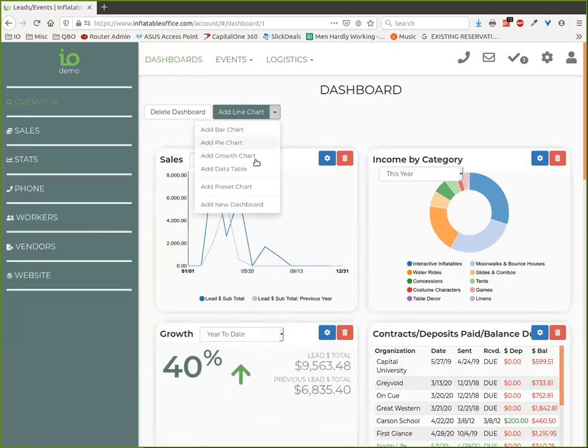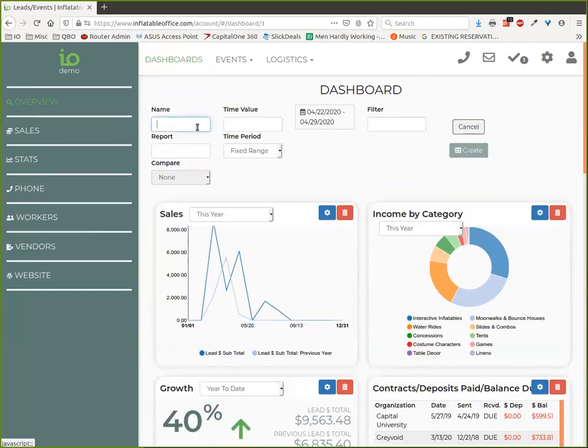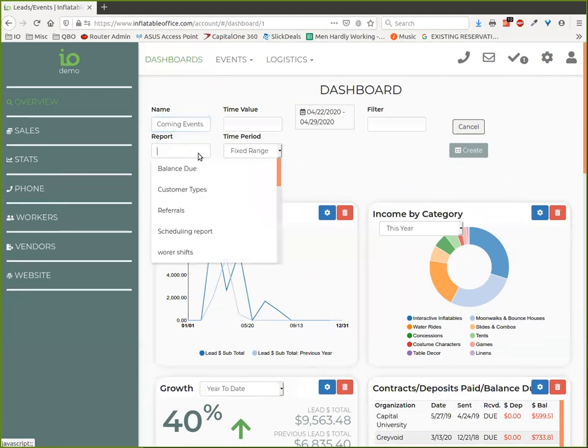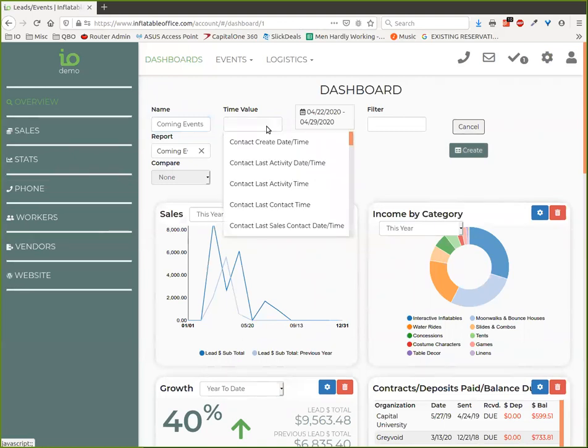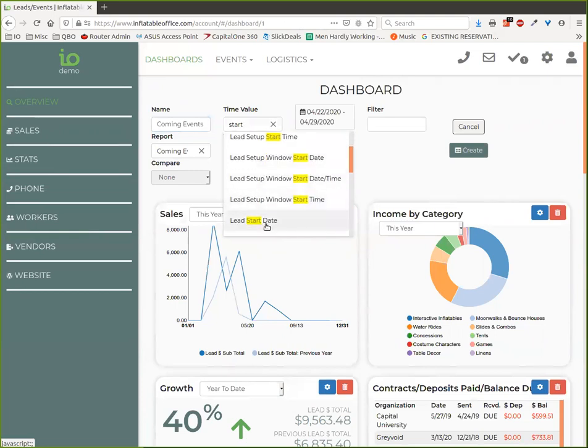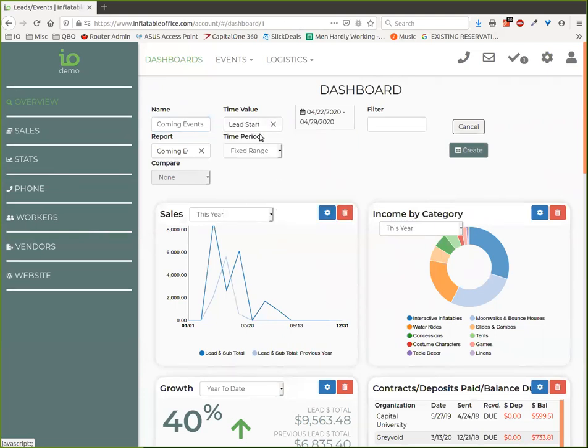I think it's good, so we're going to go ahead and move to the dashboard, and we're going to go ahead and add it now. So I'm going to click Add Data Table. Again, I'm going to type in coming events because that just makes sense. Here's where I choose my report, and you can search it. So it looks like I have two in here. I'm not sure why. I was playing with this earlier, so let's try this one. And then we want to pick our time value, which will be the same one that we were using in the filter, lead start date.